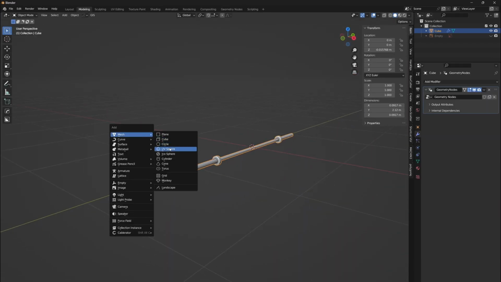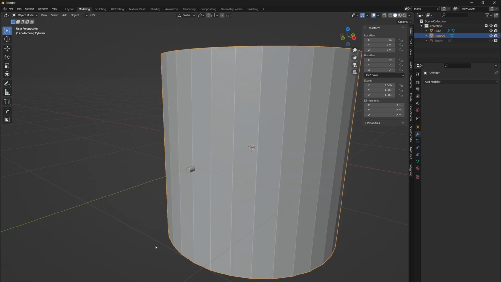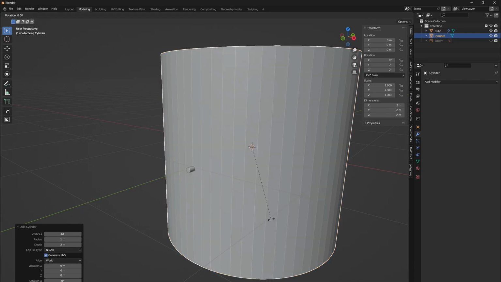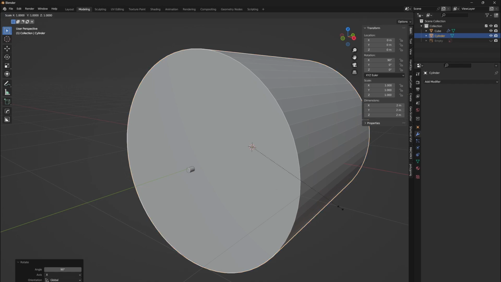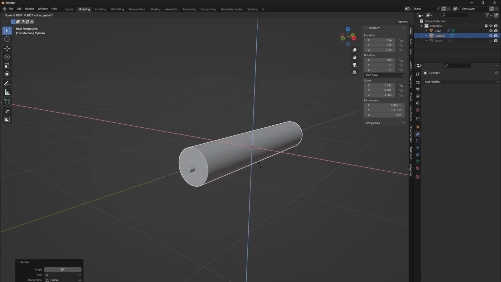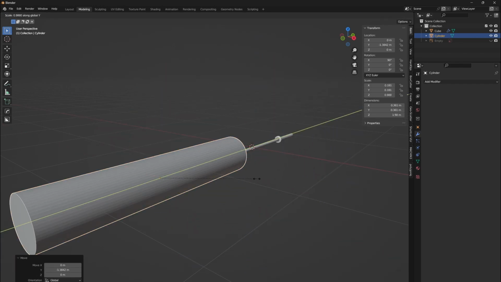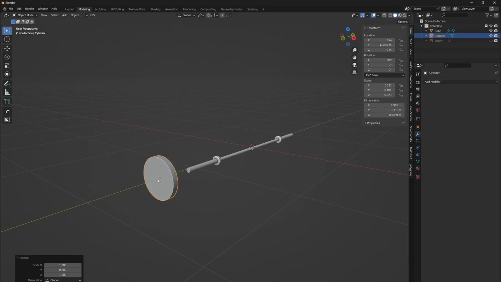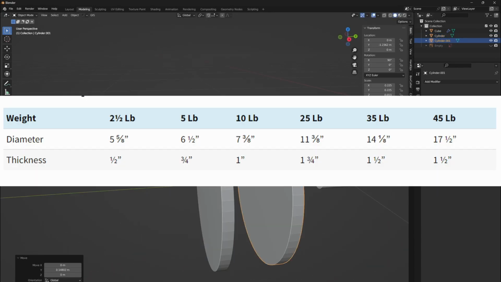Now the bar is finished and we need to make the weight plates. I'm gonna add a cylinder with 64 vertices, rotate it on the x-axis and scale it down. I was looking for the dimensions of the 44-pound plate on the internet, and this is what I found, so if you want to copy the same numbers, feel free to do so.